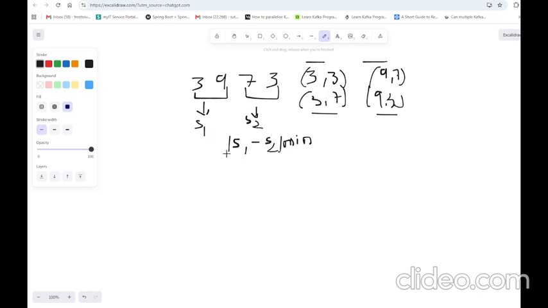Now we can reduce this problem to something like this. S1 plus S2 will always be equal to the total sum of the whole array, right? This is always true. So here S1 minus S2 is given. Can we replace S2 with something like this? Total sum minus S2. Right.